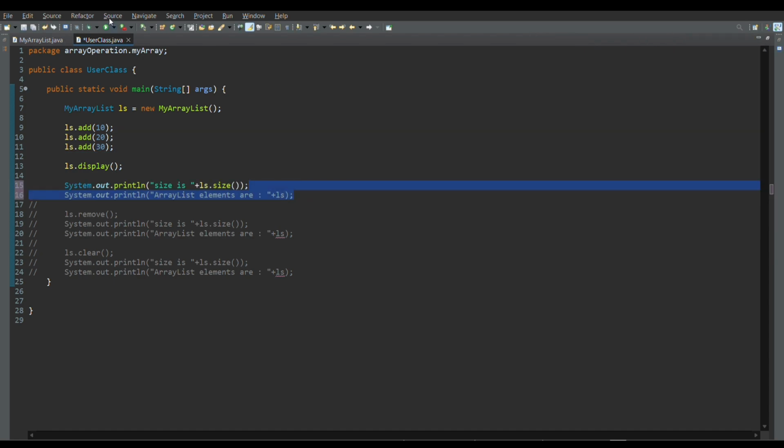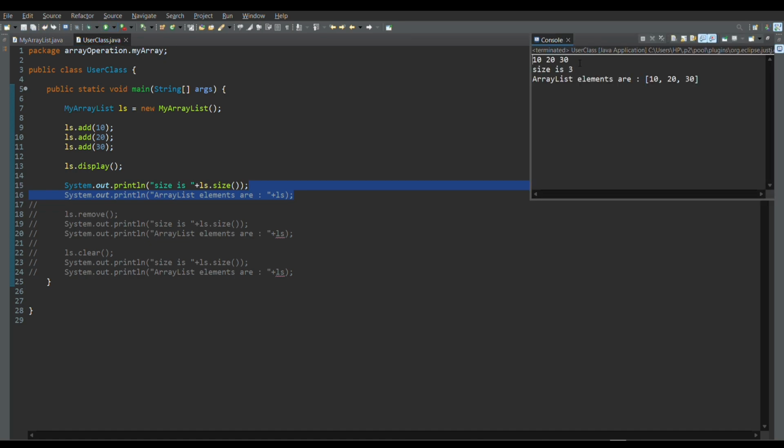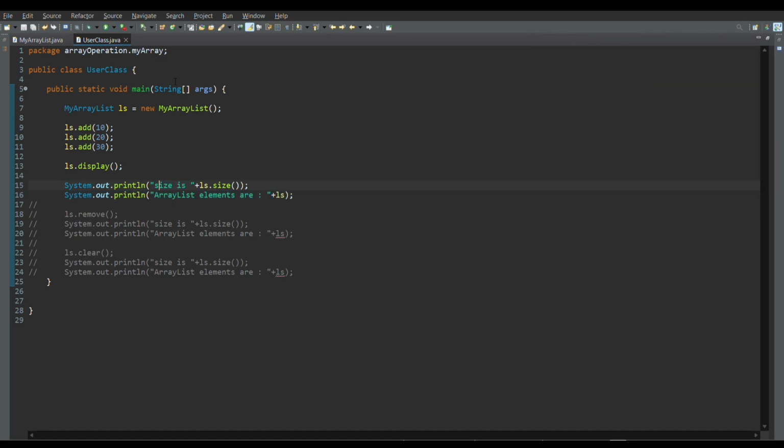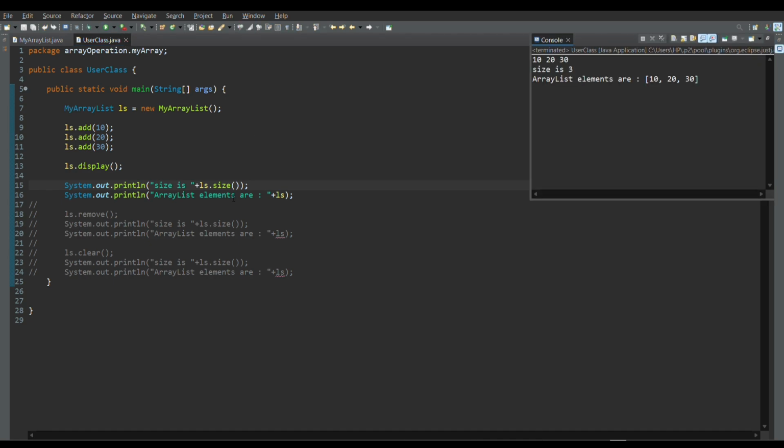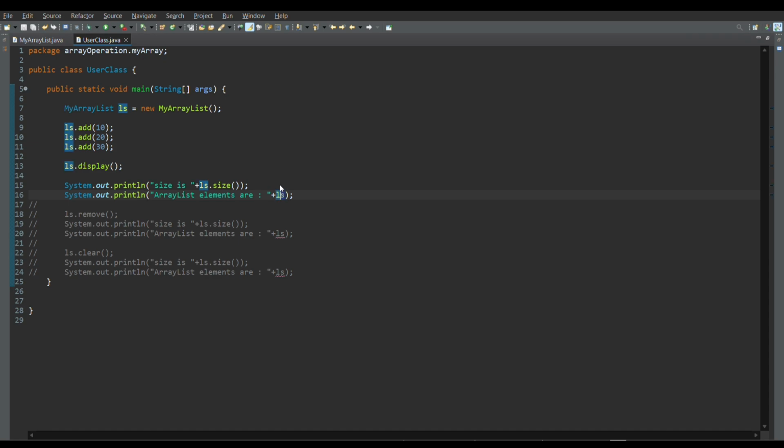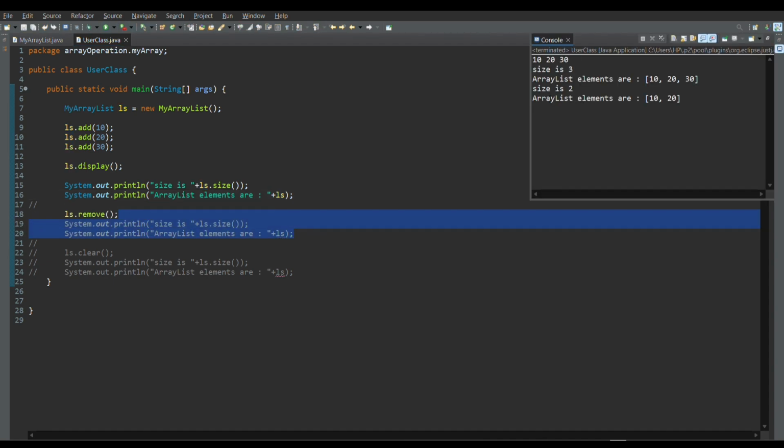If we check the size of the array list, it will also give us size is 3, where I have used a sizes string value. And the elements are printed that way because we have overridden the toString method. That's why we use the object reference to print the elements. After removing one element, we can see that the size is now 2 and the array list elements are 10 and 20.